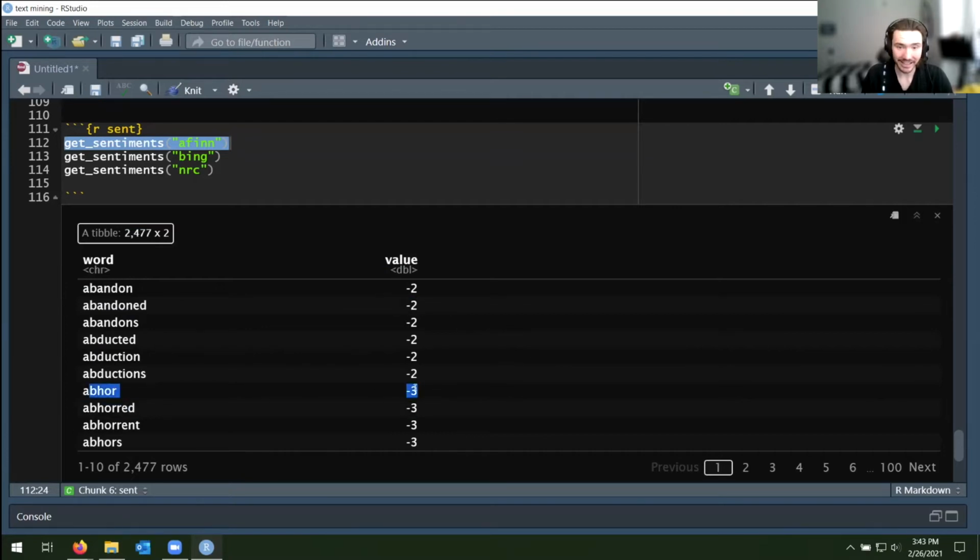Abhor has a value of -3. If we were to find a positive word like admired, that has a value of +3. So this lexicon just helps us to get numerical approximations for sentiment.